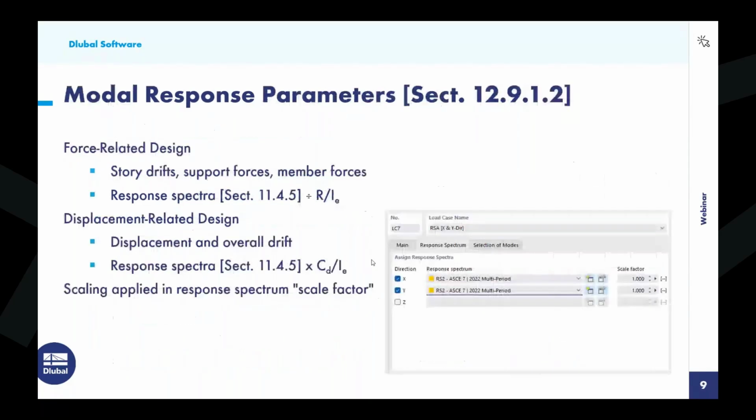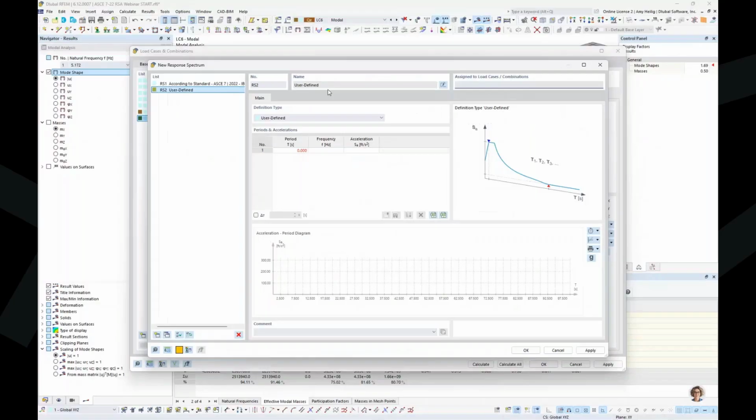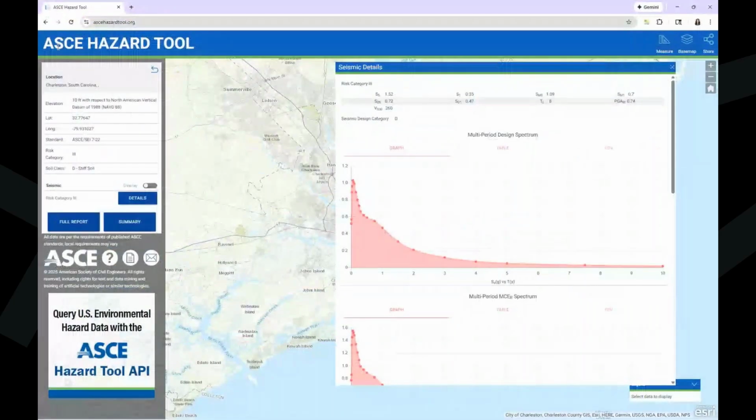Okay, so I'm going to go back to RFEM, and we're going to create a new type here set to user defined. And we could even rename this. We'll call this ASCE 7, again, the 2022, but this is going to be the multi-period. And for this information, we are going to visit the ASCE 7 hazard tool. So I've already input my information here for Charleston, South Carolina. We're just using that same example from the ASCE. I have a risk category set here, soil class of stiff soil, and we get our data shown to us directly on this website. We also have the ability here to generate a CSV file.